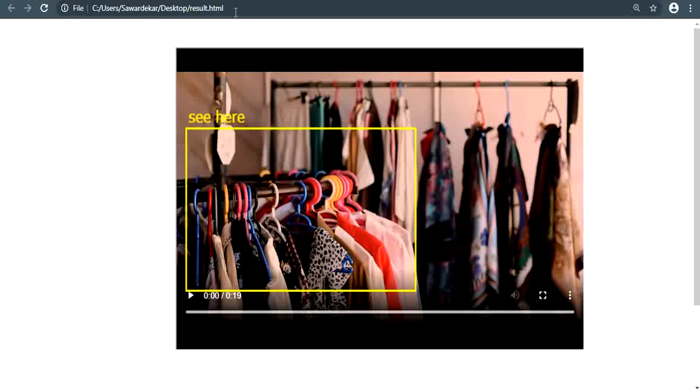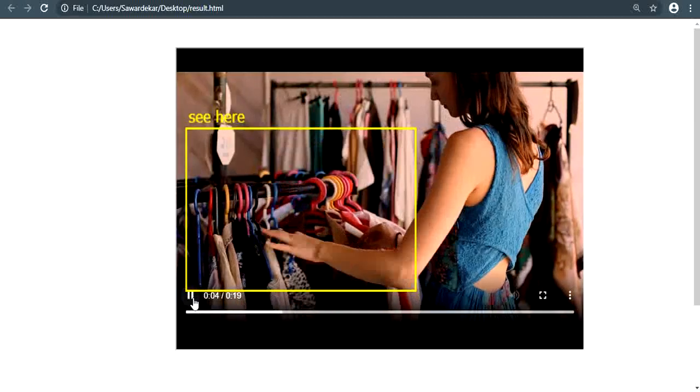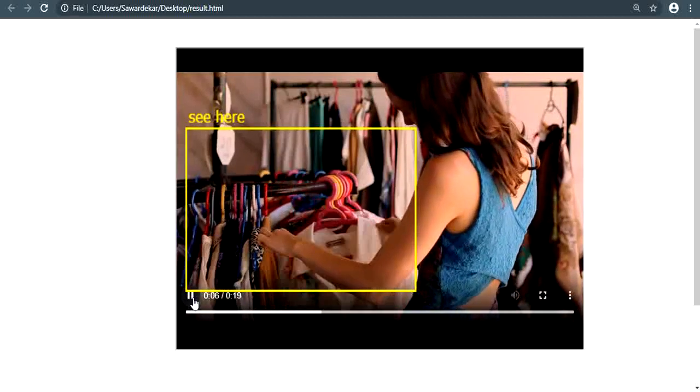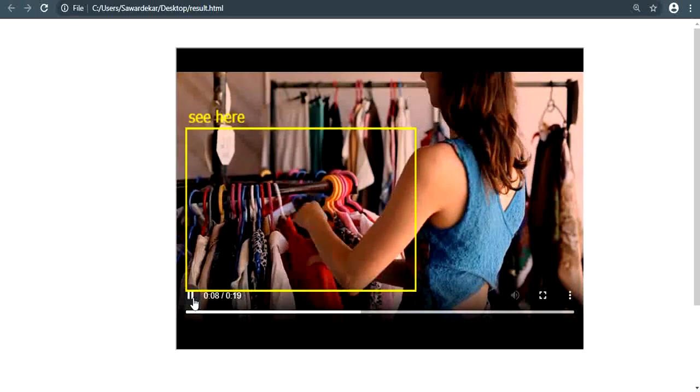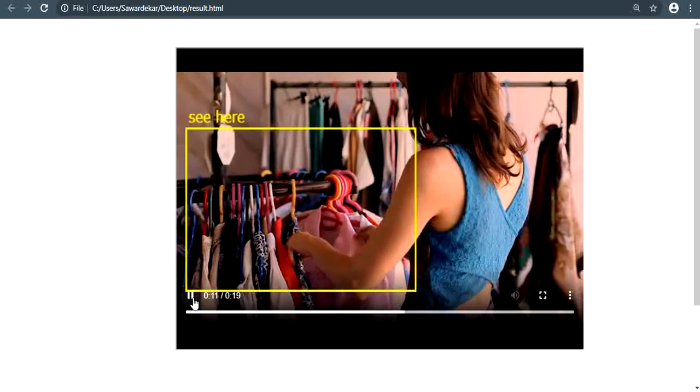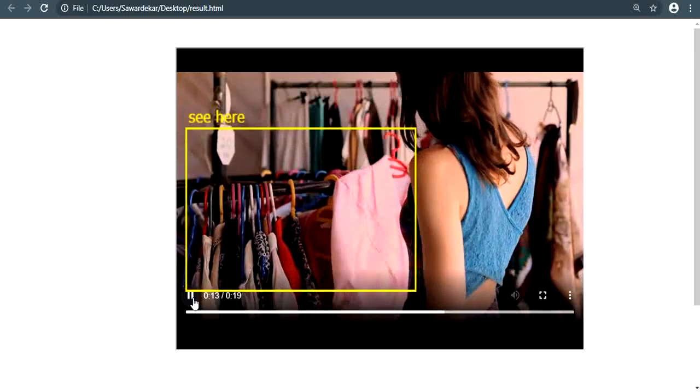Now this is the result, and the rectangle is shown here. Now we run the same video. The video is running, but the original video is not affected. The original video is running behind. That's why we use the overlay, and here we apply the canvas.